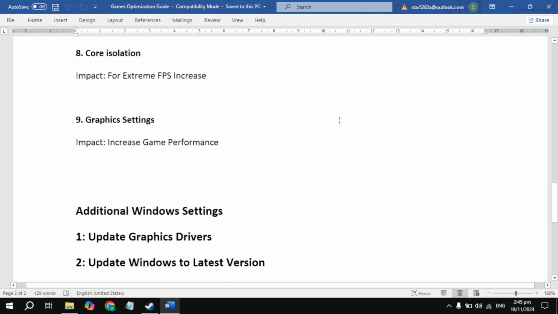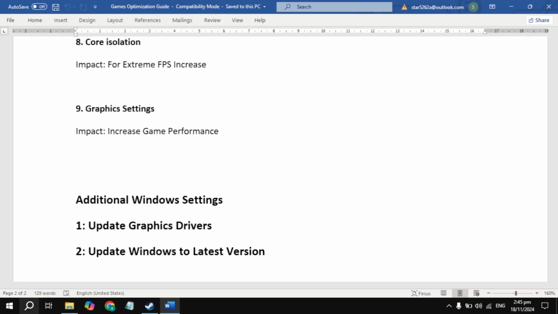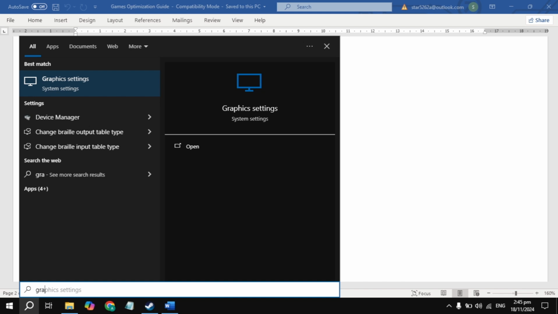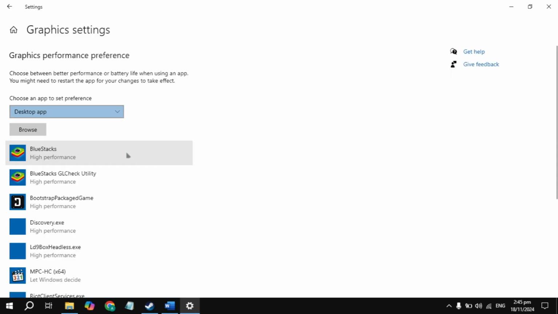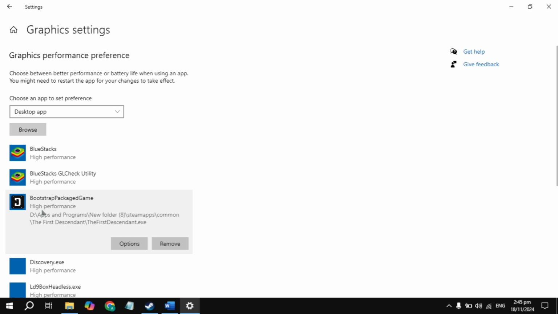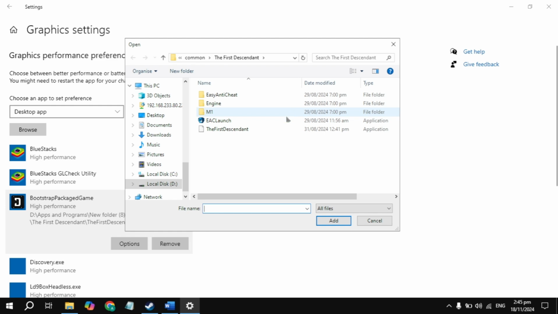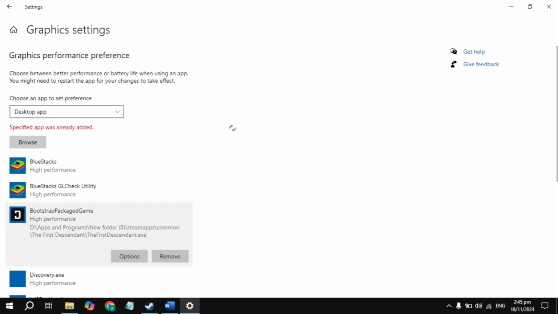The next important setting is graphic settings. So go to your Windows search and just type here the graphic settings and open it. Guys, here simply click on the Microsoft Flight Simulator game, then just select it to the high performance. Now to add the game, click on the browse option you are seeing on the top and just locate your game launcher or exe file of your game. Then just select your game launcher. Then just select it to the high performance.